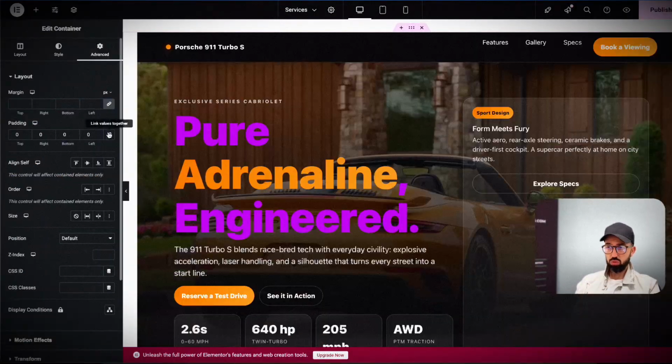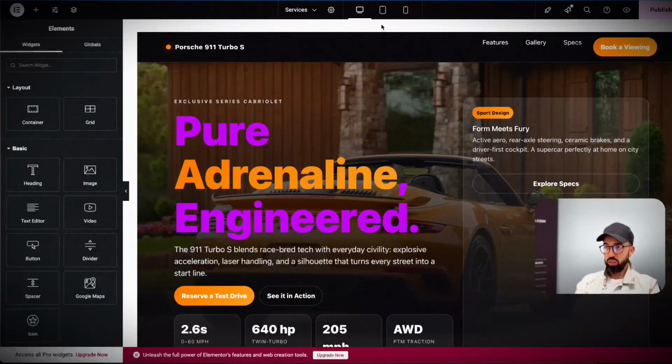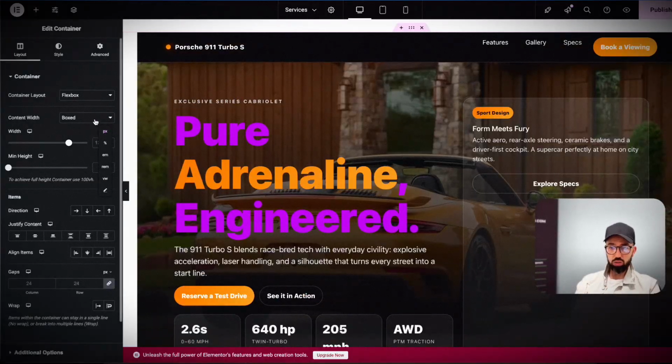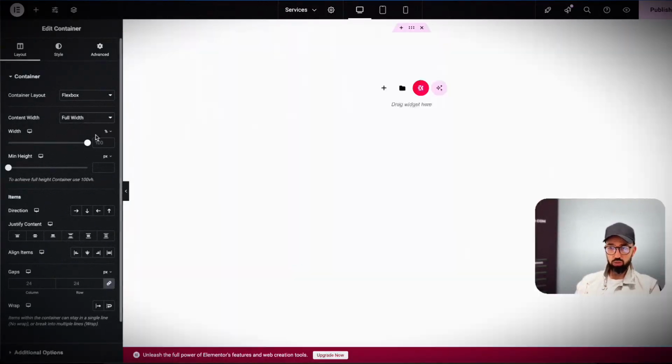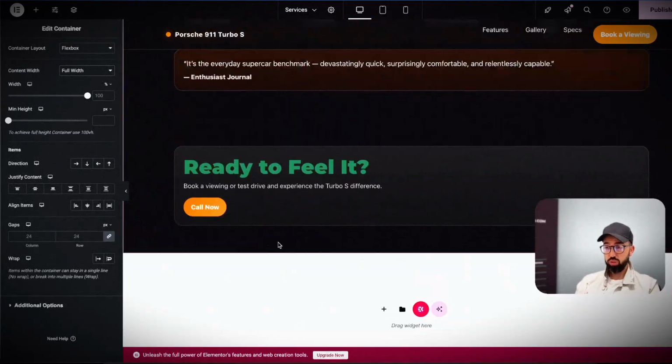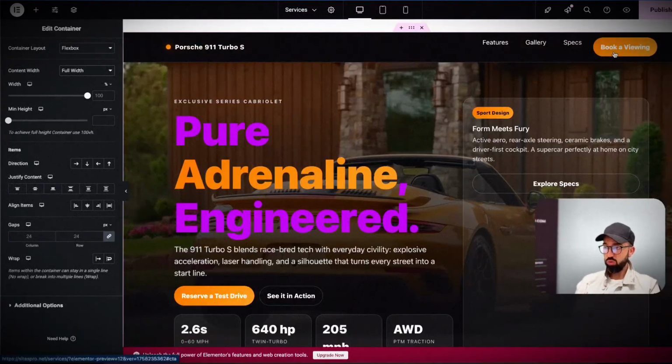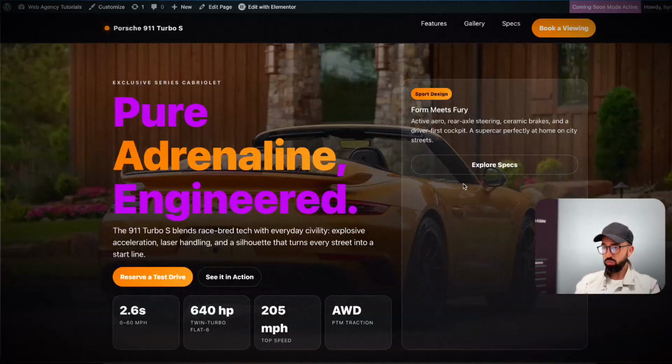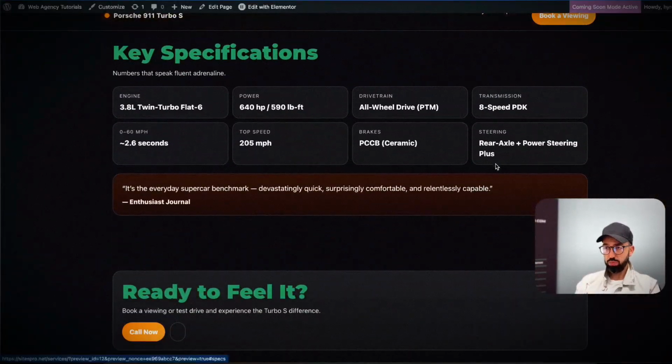So let's remove the padding. See what else we got here. Let's see the width. Let's make it 100% full width. All right, this is actually looking pretty decent. All right, I'm not sure what the buttons do. See a preview of it. That looks pretty good. Explore specs, not bad.